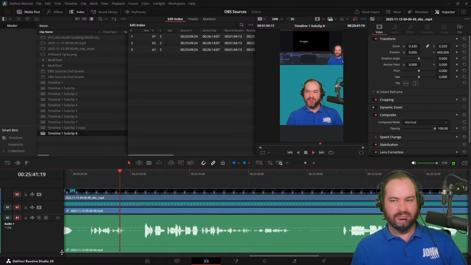I can toggle it off as well. And of course, if you have a Stream Deck, you can set up buttons to do this as well, which is really, really useful.